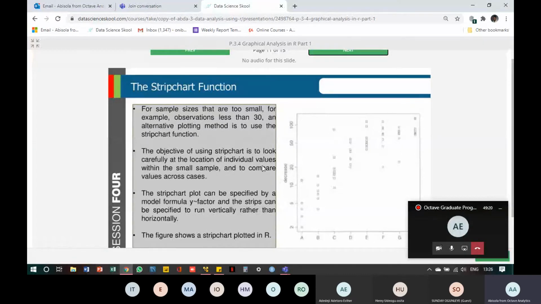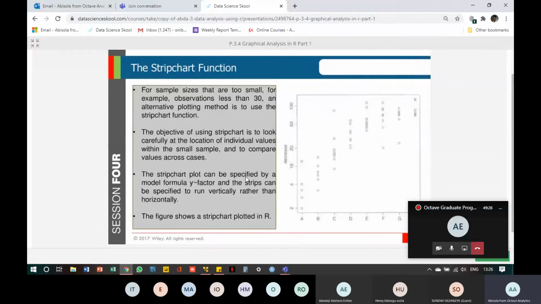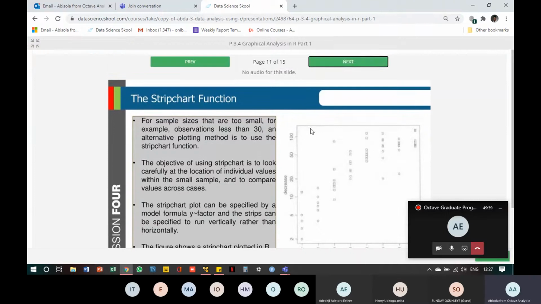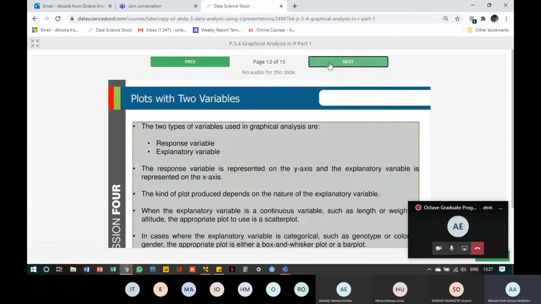So this is a strip chart function, a strip chart, and I think it's plotted with the plot function too. Oh no, it's plotted with the strip chart function, and I'll show us how to use the strip chart function to plot a strip chart. So that's for the strip chart function, and okay, this is just a knowledge check.